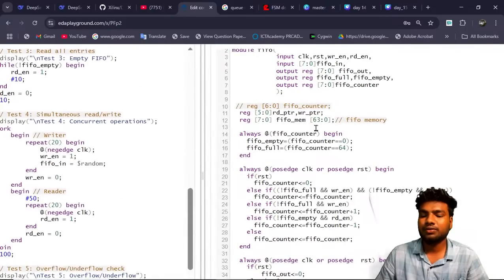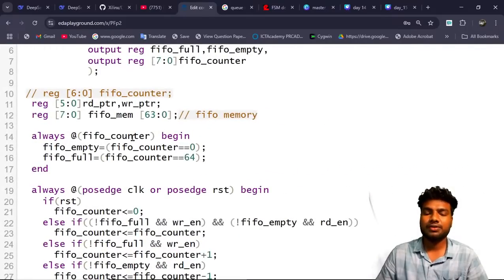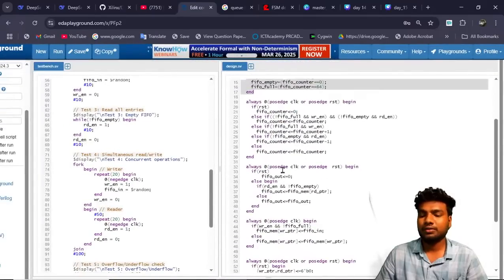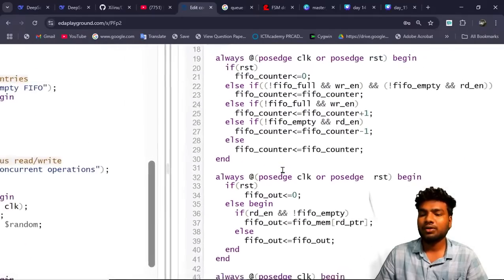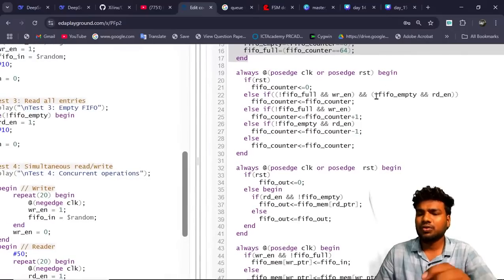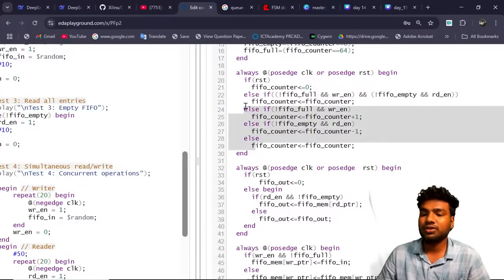This is for counter operations, to know the full and empty condition. Then let's move to how the counter will work. You can see here, at every posedge of clock or negedge of reset, if any one of the signals is triggered, it will execute this block.